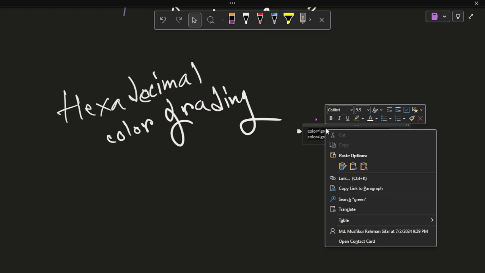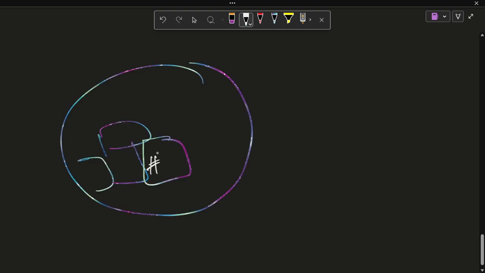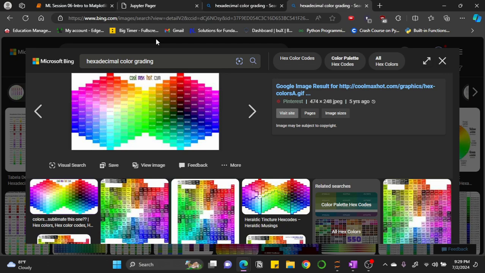So you saw the color grading chart, right? In each of the cubes, there were some codes for each color. Like for black, suppose, I'm not sure, just giving you an idea, A, B, C, D. Suppose this is the code for color black. So in the color parameter you can put it like this: hashtag ABCD, and the plot will be black. Clear? Okay, fine. Let's get back to our docstring.